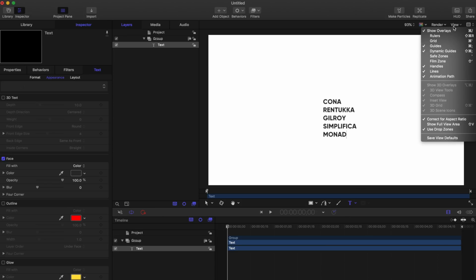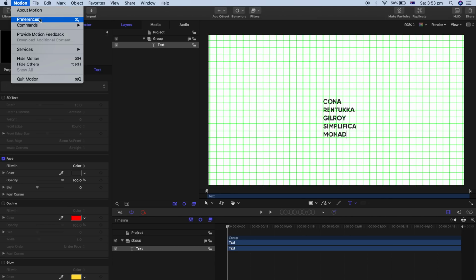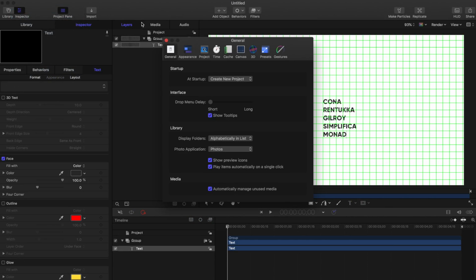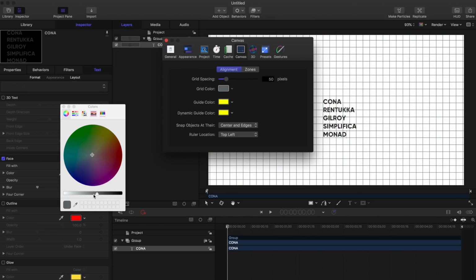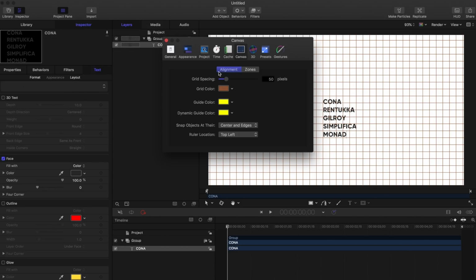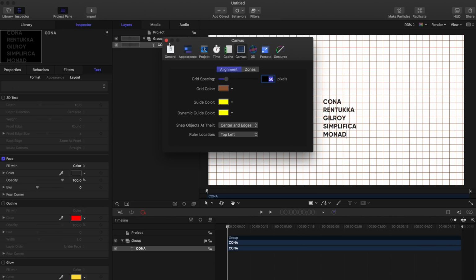Turn on grid. Go to motion. Preferences. Canvas. Choose a grid color. Adjust the grid spacing. In this project, I'll be using 50 pixels.